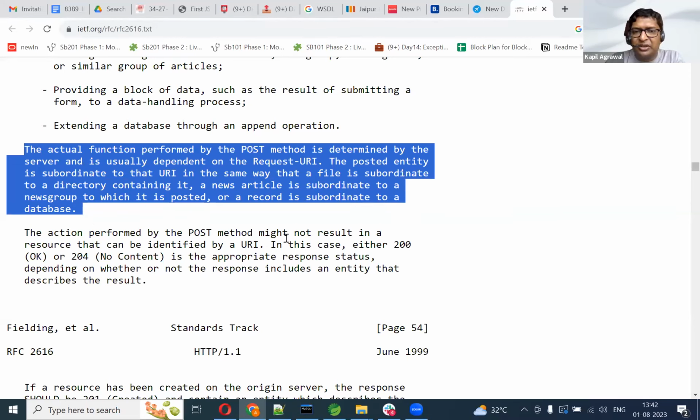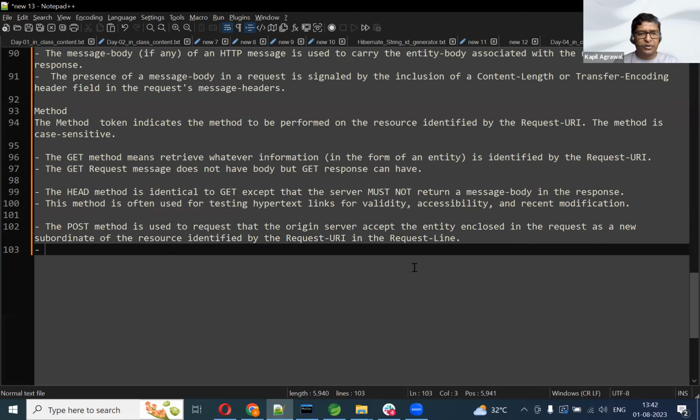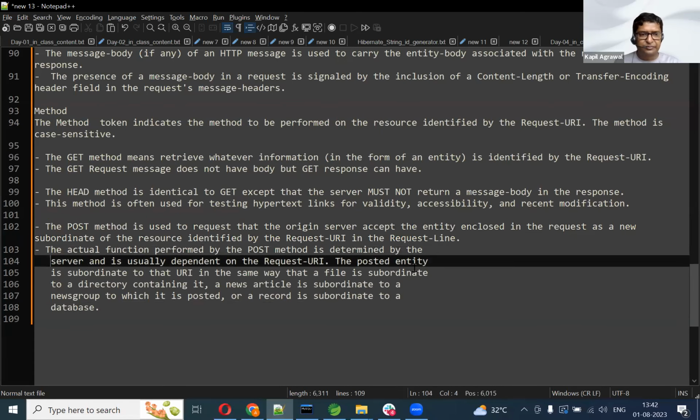The action performed by the post method might not result in a resource that can be identified by the URI. In this case, either 200 or 204 is the appropriate response status, depending on whether or not the response includes an entity that describes the result. So this line is also good about the post request.